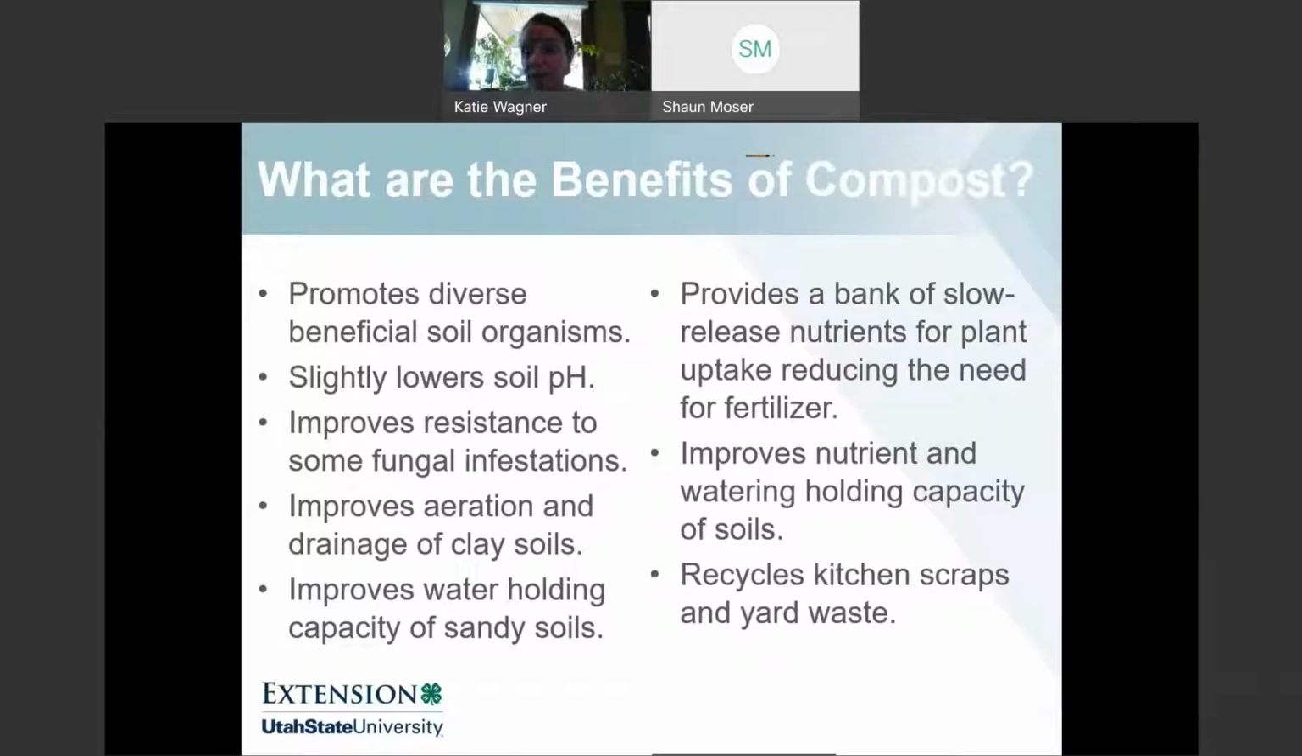What are some of the benefits of compost? Well, when you add organic matter to your soil, you're going to promote diverse beneficial soil organisms. And again, you're giving these things habitat, you're giving them a food source, and so that's what's going to be drawing them in.